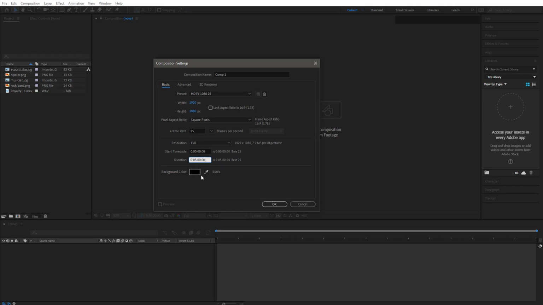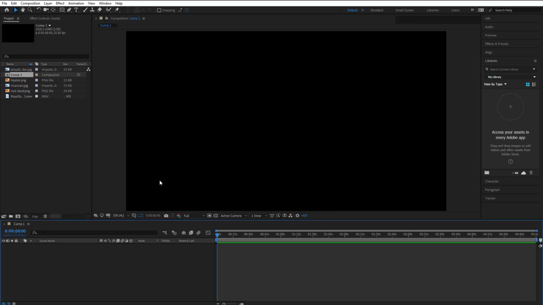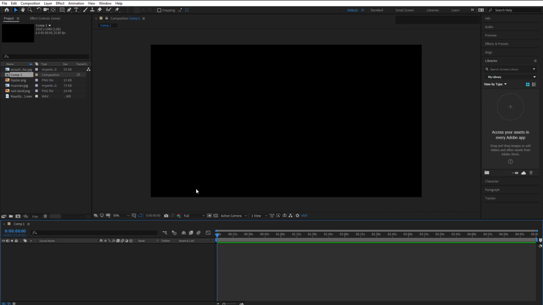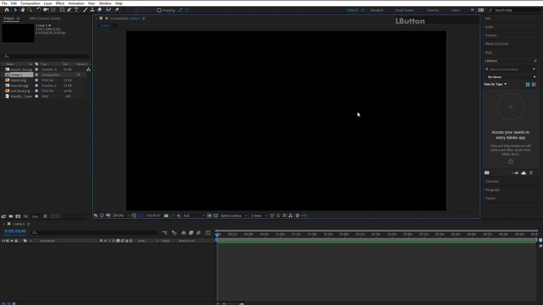The background color really doesn't matter. I'm going to keep it as black. It will always be black when you render it anyway, no matter what you choose here. Hit OK. Your screen now comes up like this. I'm going to just click down here and hit fit to make sure it fits there.